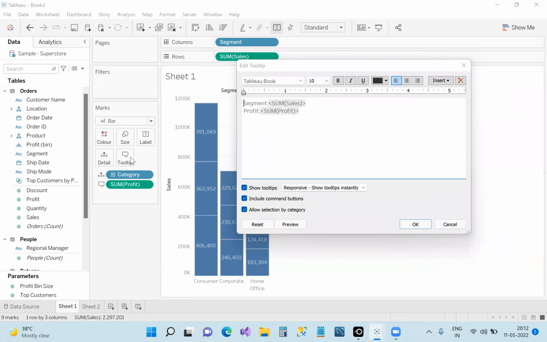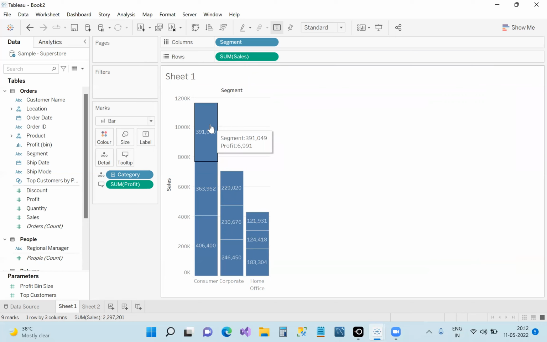But one question should arise for you. Why is this area grayed? This is dynamic and this is static. Whatever is not in gray, that is static. Static means this will not change. You can see segment. Static means everywhere I hover, there will be segment and profit written. But these numbers are constantly changing, right? Whatever is changing, that is called dynamic.